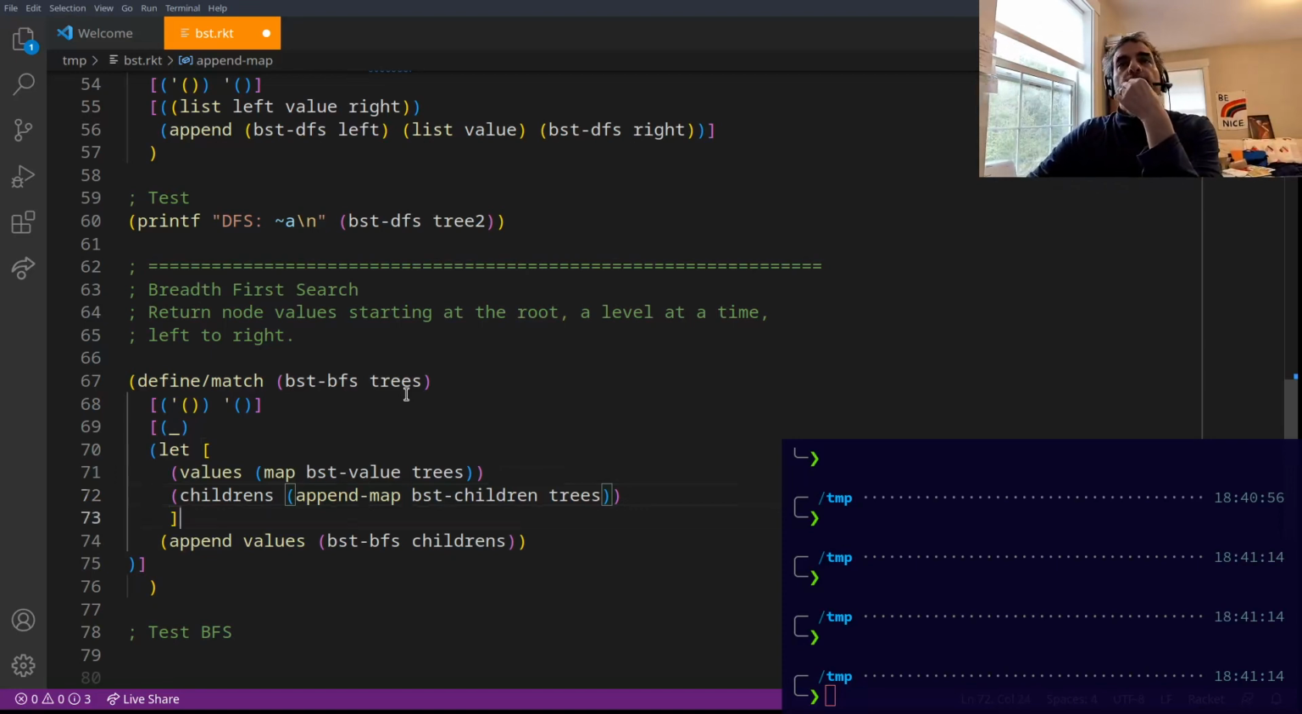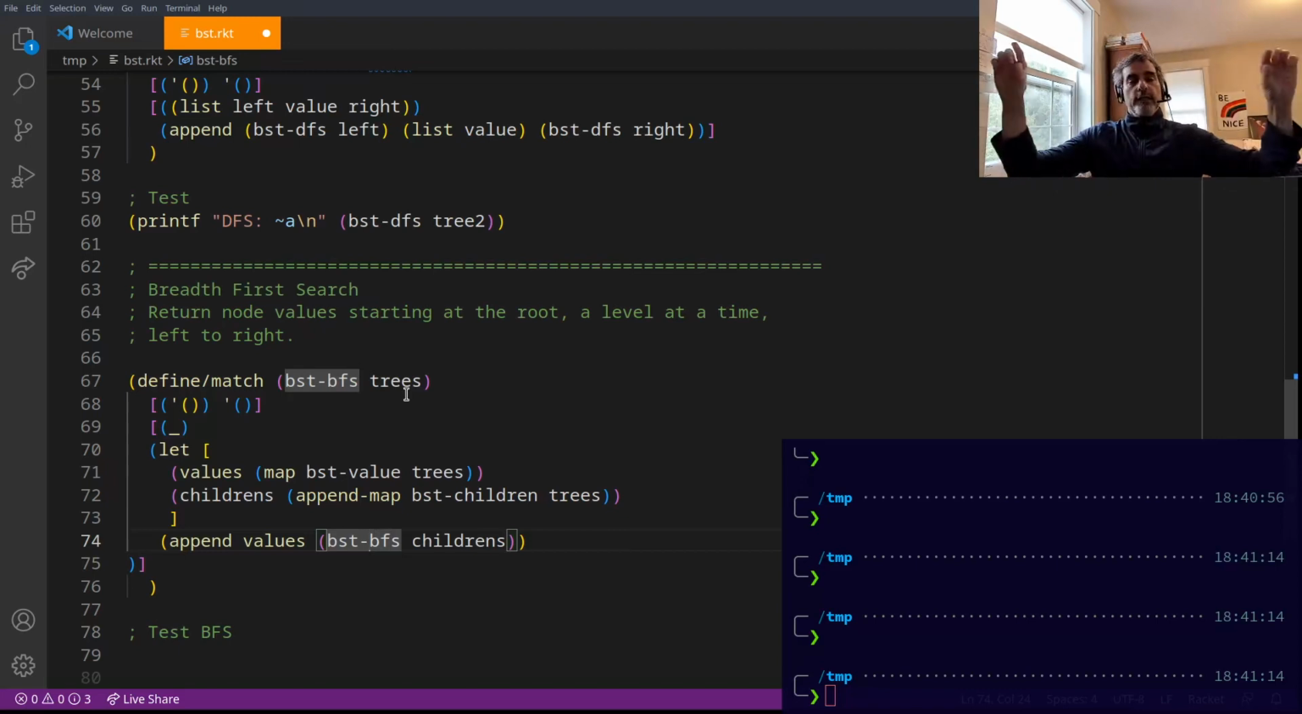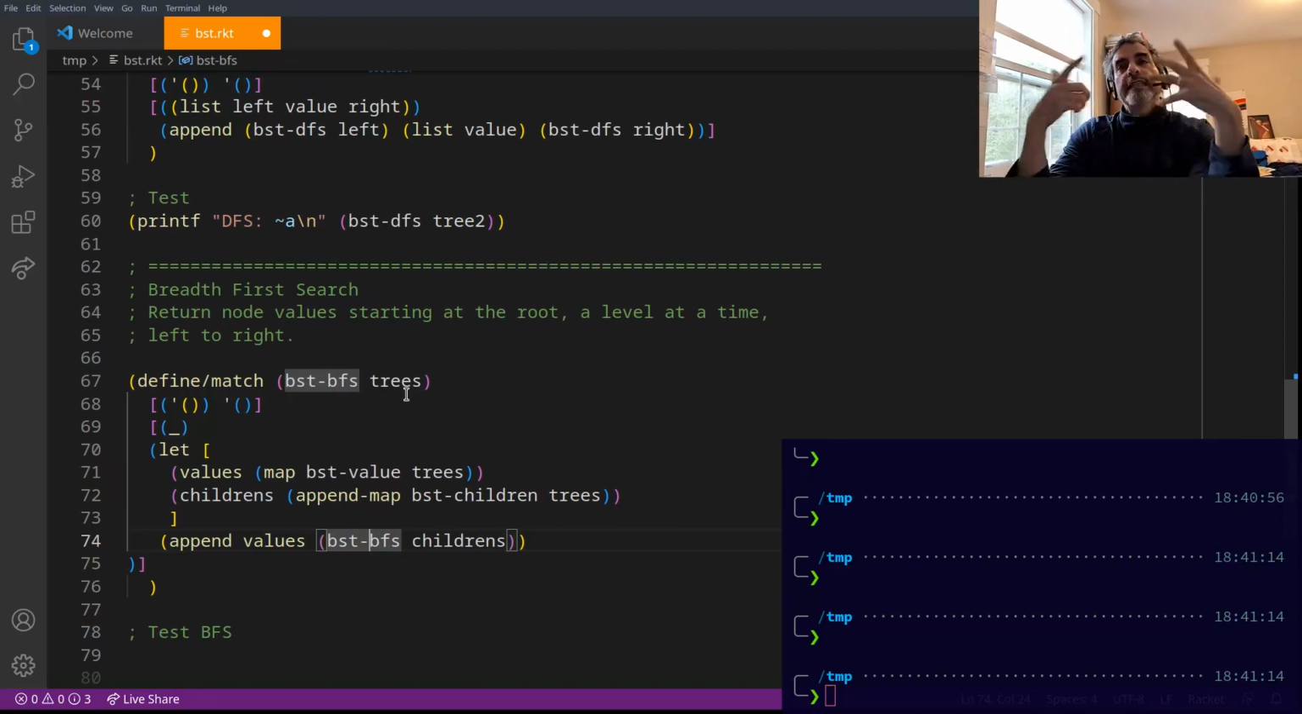Okay? So now we can append the values for the trees that were given. That's how we get every value for a row, a level, and then we recurse down for all of the children, meaning all of the childrens, which are all the children for all of the trees that we have called this function with. Okay? Does that make sense? I'm going to pause here for a second.